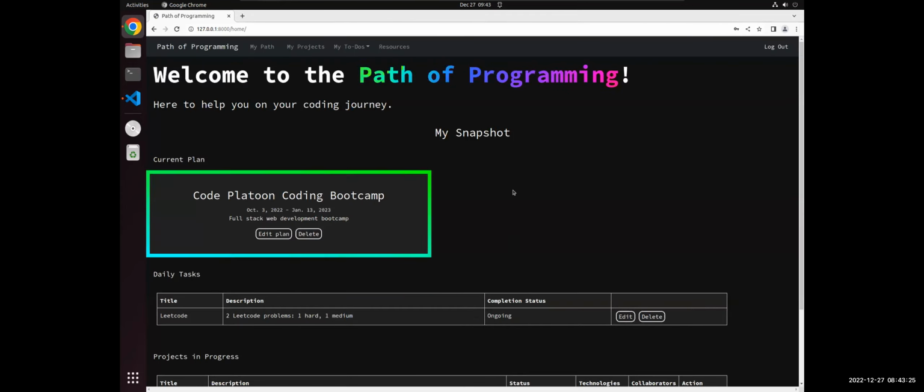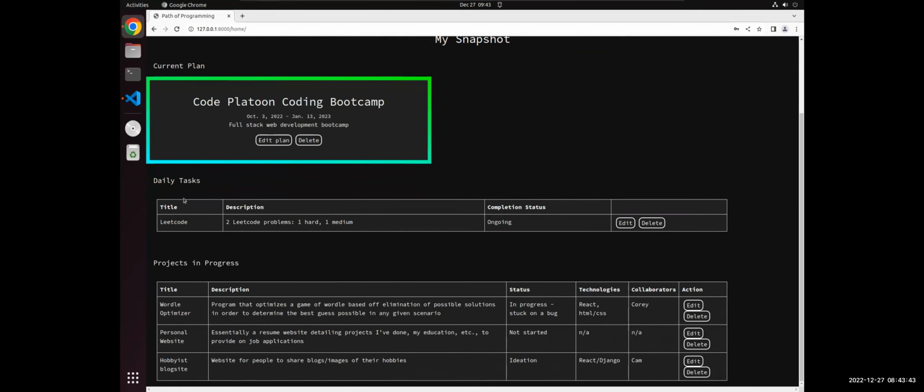Okay, so it takes you to the homepage. On the homepage, I have what's called a snapshot. The snapshot shows current things you're working on. I'll go into more detail about what each of these plans, tasks, and projects means, but the current plan is like the thing you're doing right now, long-term. Then you have daily tasks, which you can keep track of for things you want to do every day. And then you have a project section for any ongoing projects that you're working on.